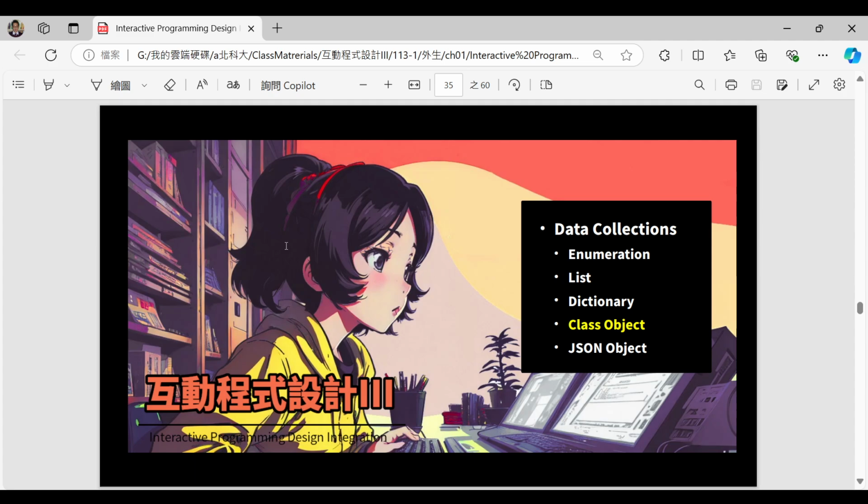So today we're going to introduce the class object. Maybe you have some experience before. You know how to declare a class. You know how to instantiate an object. So can the object keep some information in it? Should data be stored in the class object? I think the answer is yes. So let's introduce how to do that.